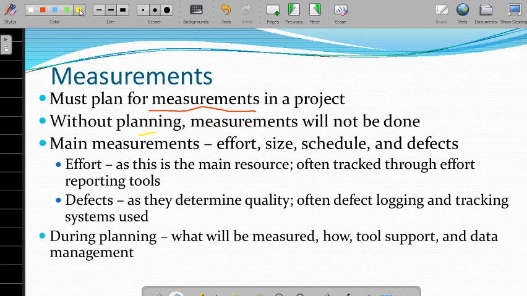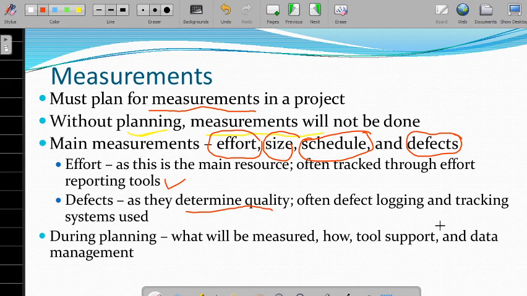So first you need to plan, and with that you can measure how much work is remaining. The main measurements are the effort, the size, then schedule, then defects. Effort is the main resource, often tracked through effort reporting tools, meaning how many people are required. Then the size of the project, the schedule, and defects, as they determine the quality. Often through defect logging and tracking systems: how many defects have arisen, and how the defects are handled. So these are all the main measurements in software management.